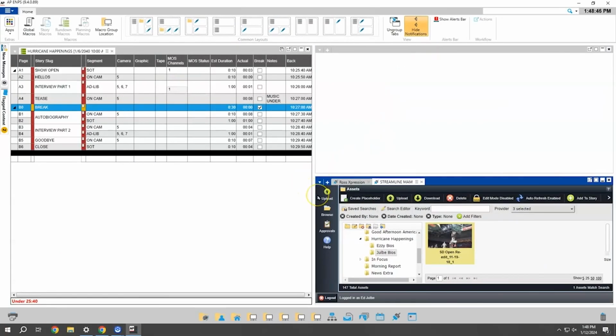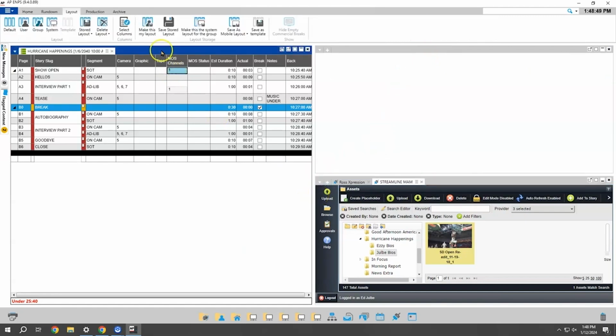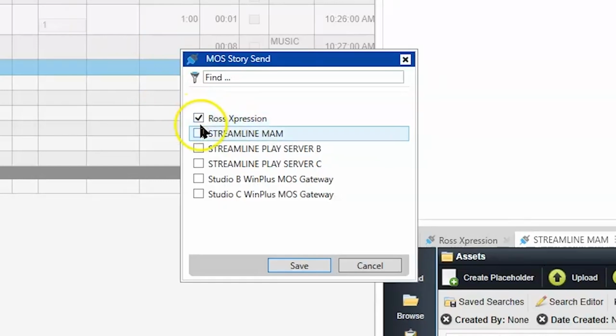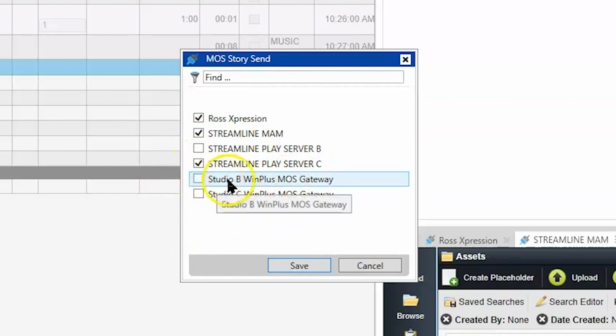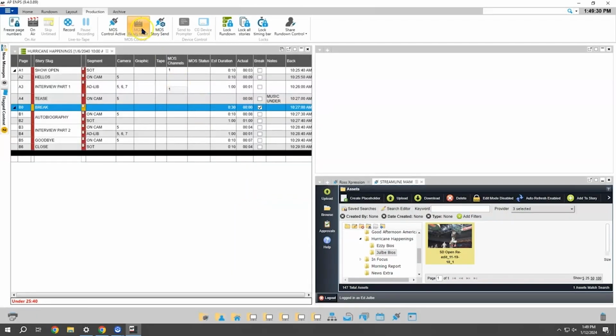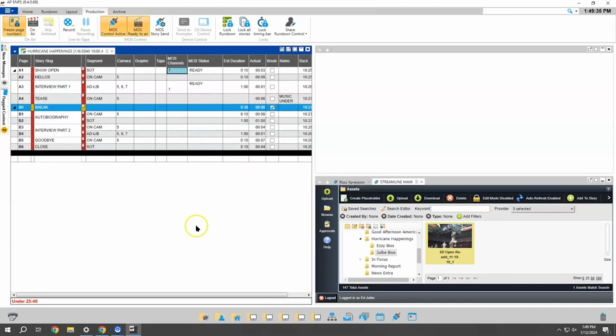Once you're done and you've added all your files, your graphics, your text, and so forth, you can MOS the rundown. First, you want to click on MOS Story Send. And depending on which control room you're working in, the choices might be a little different. So for our purposes for class, you're going to choose Expression, Streamline MAM, Streamline Play Server C, and Studio C MOS Gateway. Once that's done, make sure that 3 boxes along the top of the rundown are selected: MOS Ready to Air, MOS Control Active, and that you freeze the page numbers.